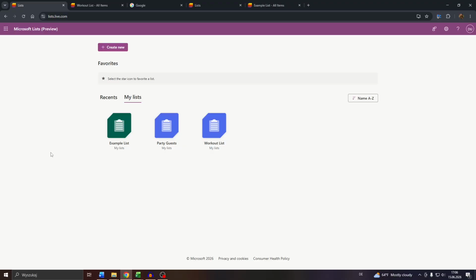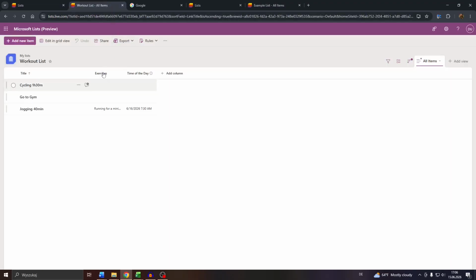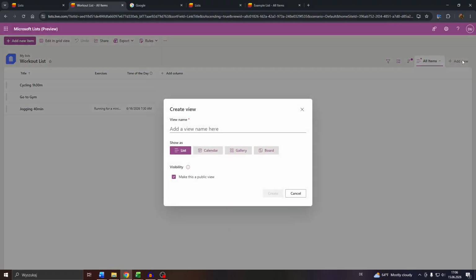Head over to your account on Microsoft Lists, navigate to My Lists here and choose the list you'd like to edit. Let us go with this one here. So once you have been redirected to your list, what you want to do is click into Add View here on the right hand side. So as you can see, that's the list view, but you can activate other views like Calendar, Board, and so on and so forth.